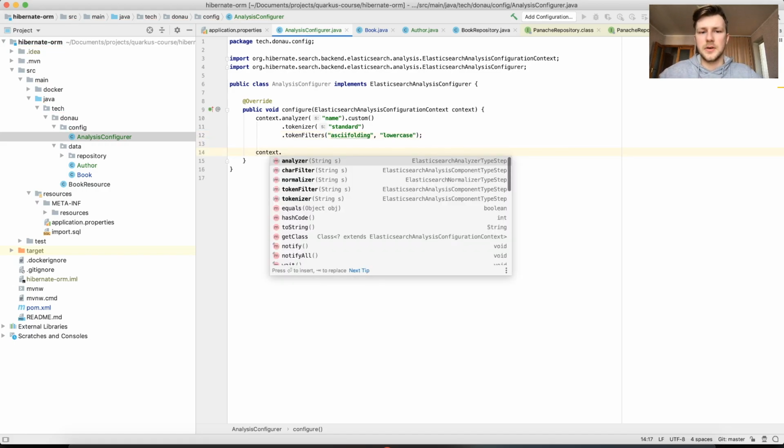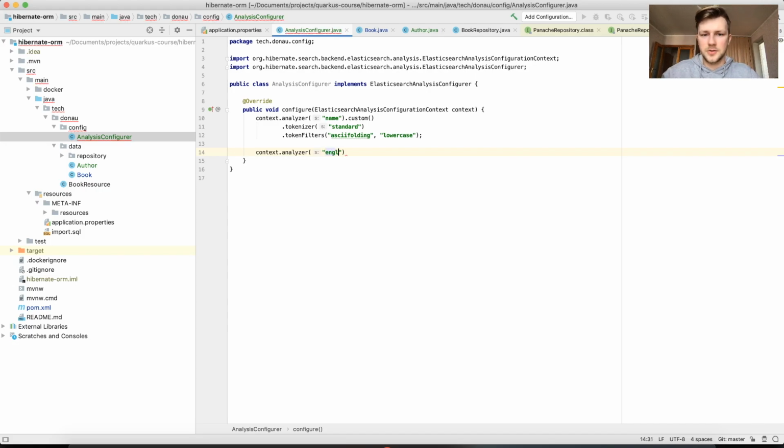So let's create another one that we're going to use. Another will be analyzer English. This will go for the name of the book, right? So let's put a custom here. We'll have a tokenizer as well. The tokenizer will be again standard. And the token filters will be almost the same, but we'll have one more thing at the end, which is called the Porter stem.